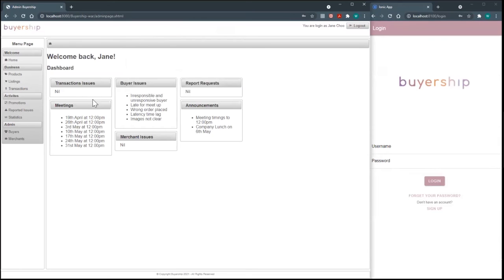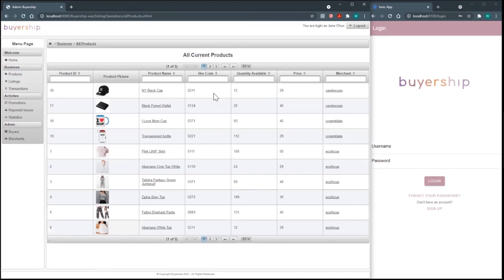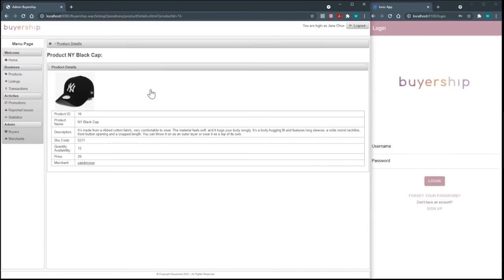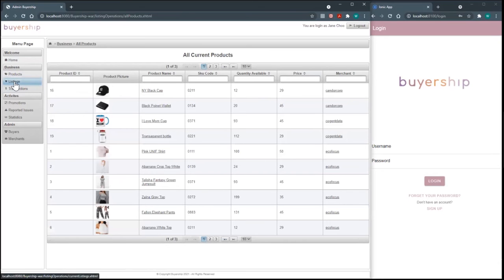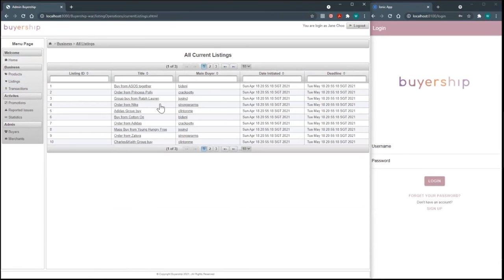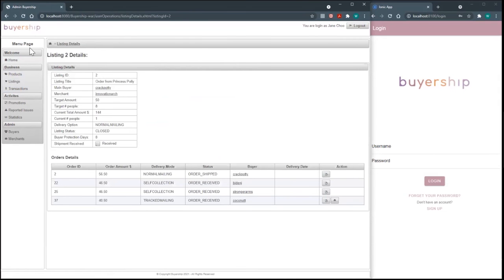So firstly, when they log in, they can see the dashboard, which includes news and announcements. In the products page, they can see the different products that the merchants offer. Individually, they can also look into more details of the products as well as the merchants respectively. The listings page is a reflection of all of the listings and requests created by buyers earlier on.